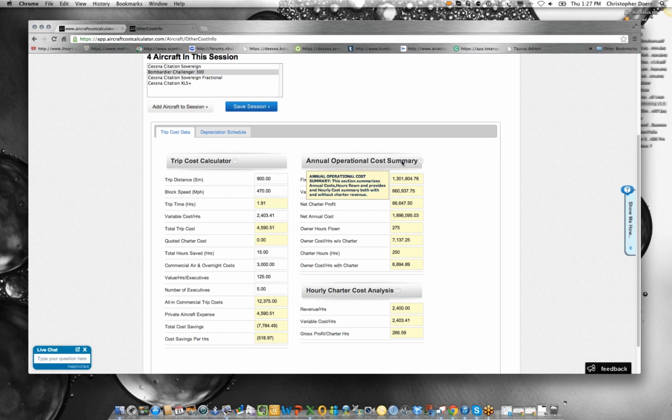On this annual operational cost summary, let's just briefly look at this. Fixed costs, this is the Challenger 300 again. For the 300, we had pre-populated 1.3 million. We have variable costs of 660,000. We were seeing a net charter profit contribution of $66,000. I'm not exactly sure what rate I put in, but that number could go up or down a bit. So it's going to cost this owner $1.8 million to fly the airplane, his 275 hours.